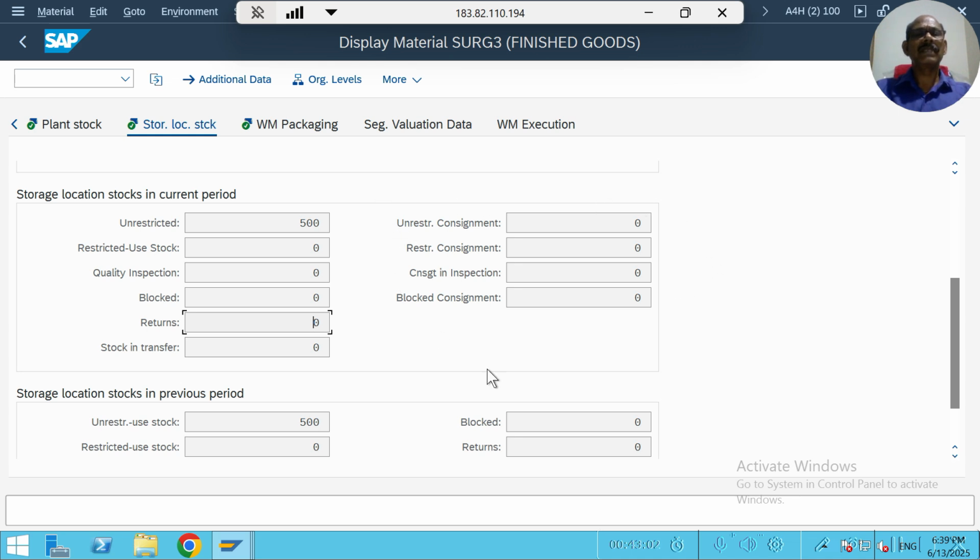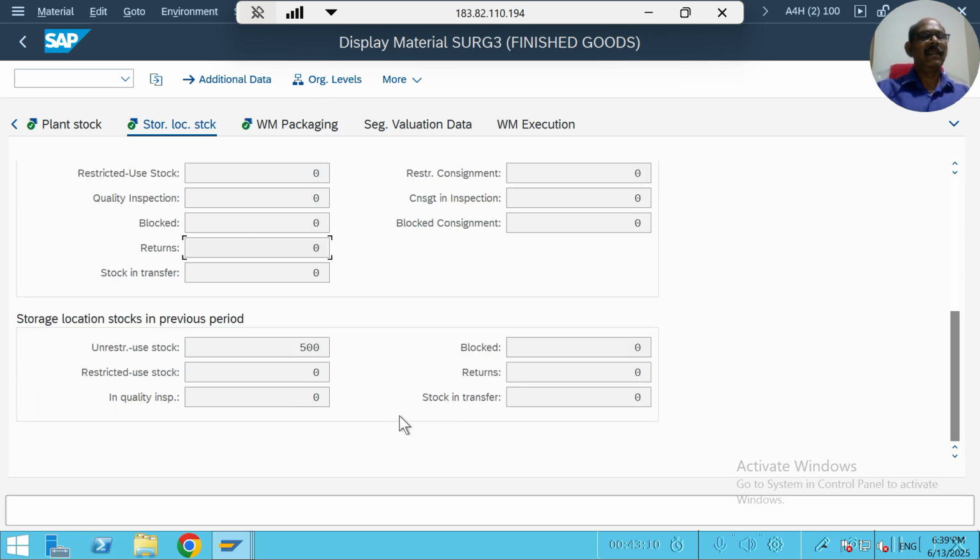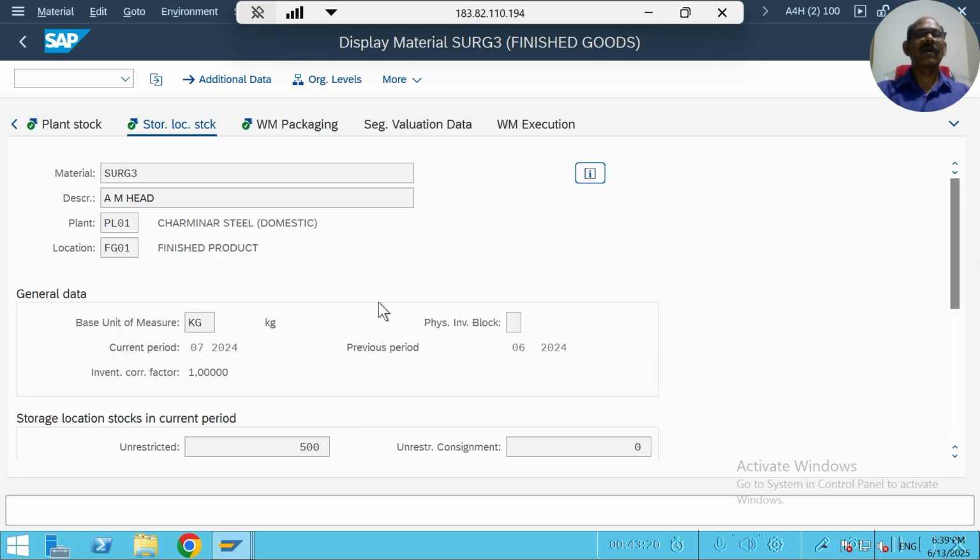You can also see the other fields here. Wherever it is required, they will be used over here. And here you can see storage location stocks in previous period. What are all the stock types available in previous period? Okay. So this is what we are talking about, storage location stock and plant stock. Am I clear? Nice.